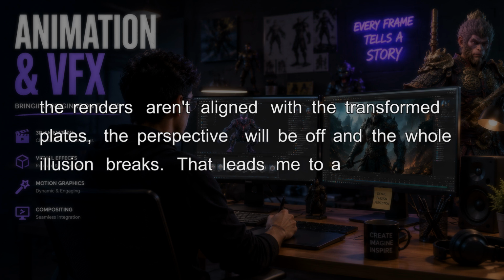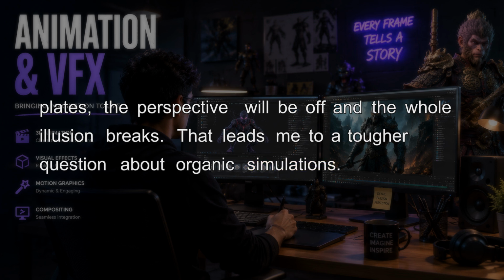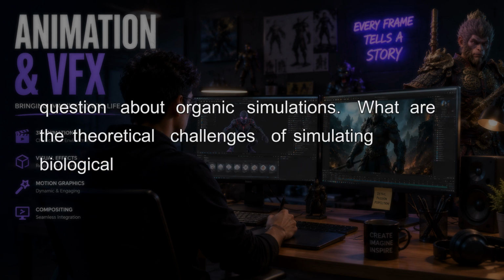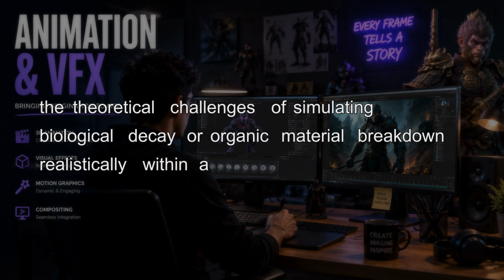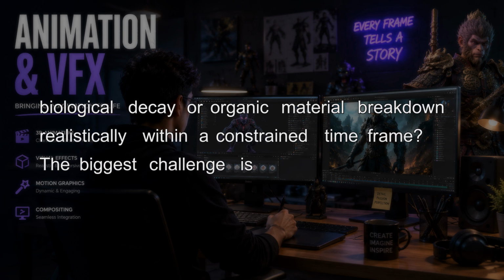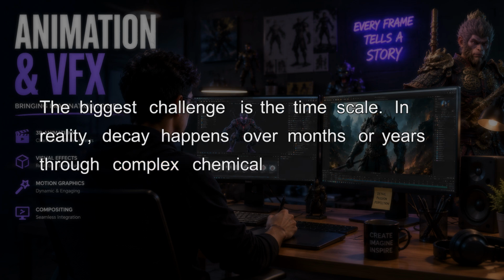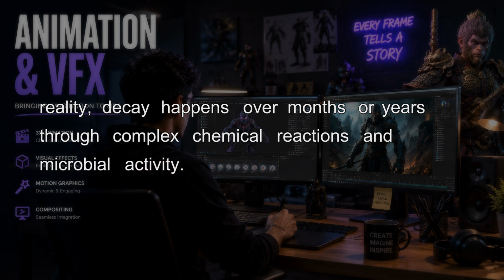That leads me to a tougher question about organic simulations. What are the theoretical challenges of simulating biological decay or organic material breakdown realistically within a constrained timeframe? The biggest challenge is the timescale. In reality, decay happens over months or years through complex chemical reactions and microbial activity.